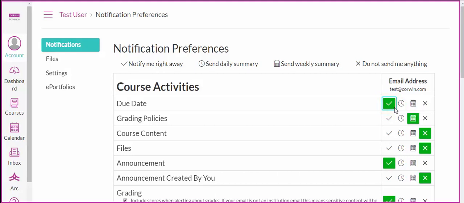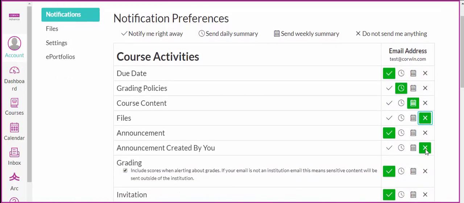To receive a daily notification, click the clock icon. To receive a weekly notification, click the calendar icon. The date and time of your weekly notifications are posted at the bottom of the notifications page. If you do not want to receive a notification, click the remove icon.